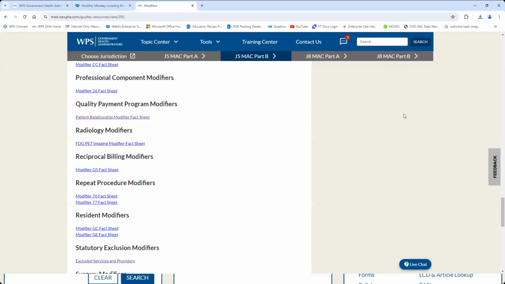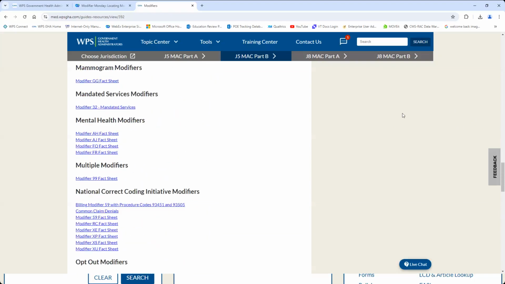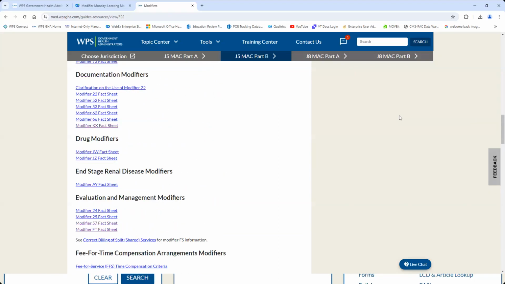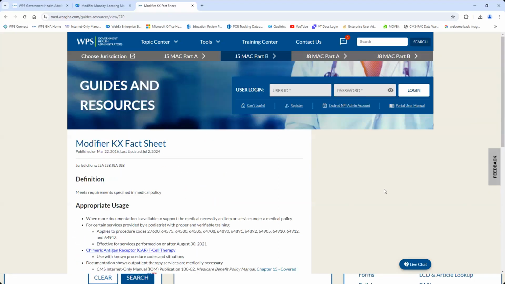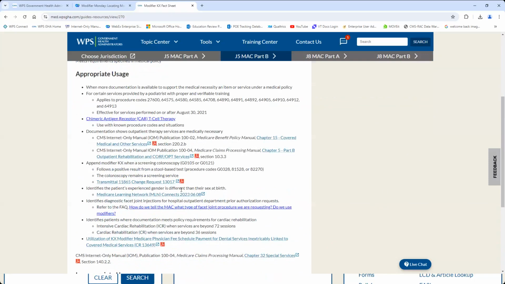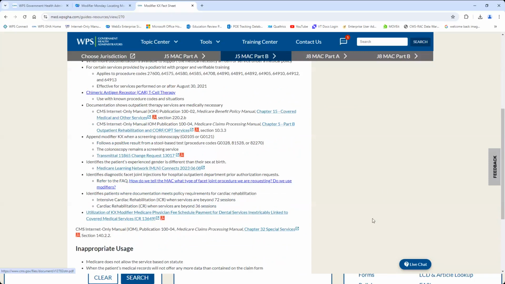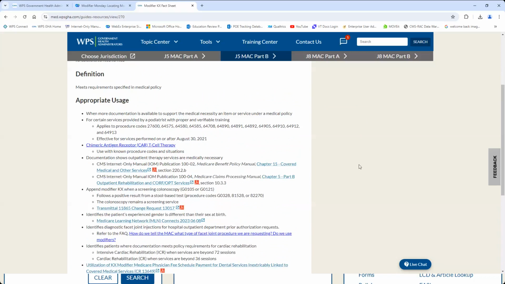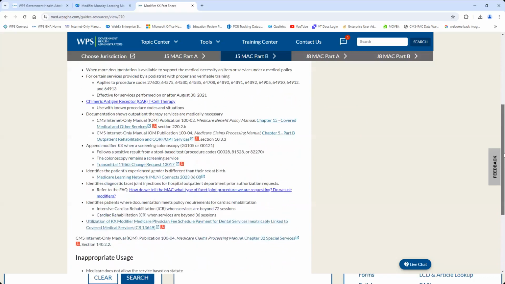One thing I do want to point out, when we were showing you the presentation fact sheets, and I brought up the KX modifier fact sheet, you can see at this time we have not added the dental services to this. So I just want you to know that if you provide dental services under Medicare that are subject to use the KX modifier, that will soon be added to this fact sheet as well.